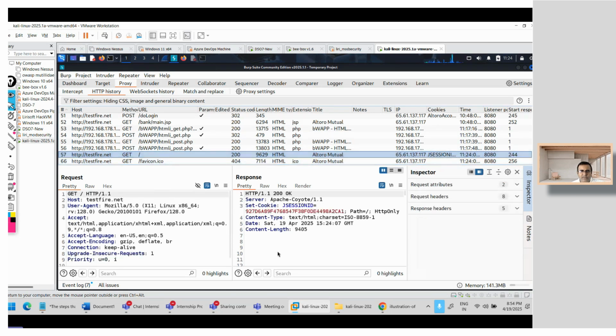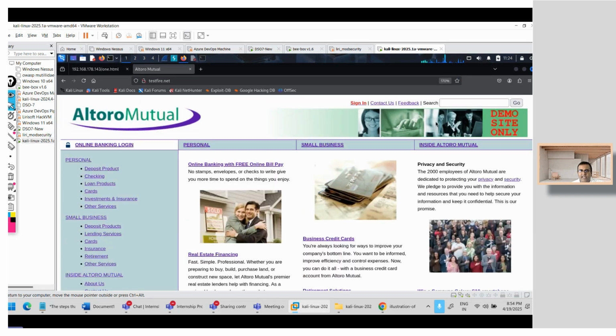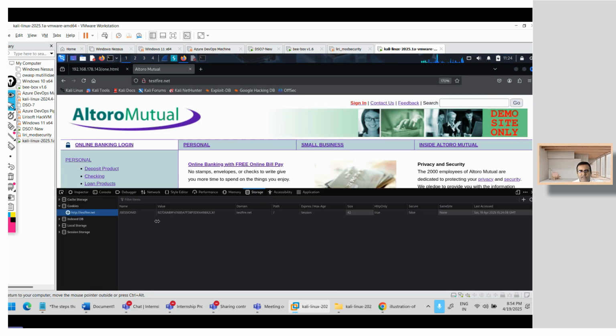In the response, a session ID has been assigned to me. If you see this page, I have not yet signed in. The application is not logged in. If you go to inspect and go to storage, you can see there's a session ID being assigned to me, but there is no authentication attached to this part.